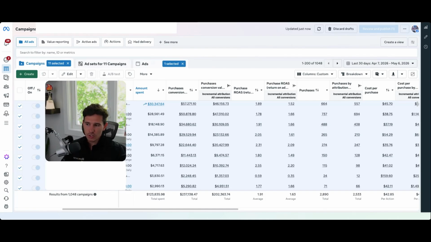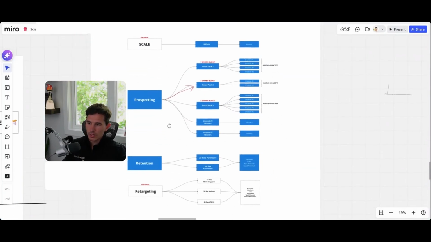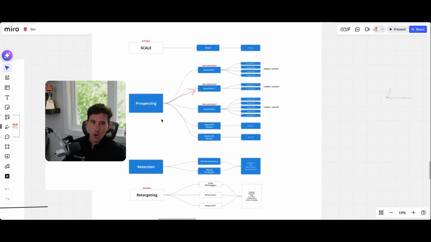In terms of transitioning, going back here, all we need to focus on is: are we transferring into our prospecting campaign? Meaning, are we turning a campaign into our prospecting campaign, which 9 out of 10 times you are. Two, are we doing the same exact thing for our retention campaign? And three, are we setting up a retargeting campaign?